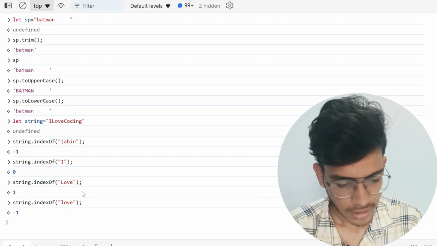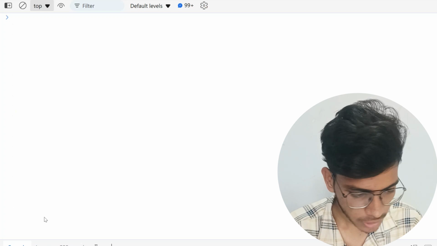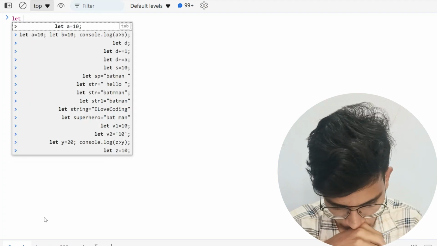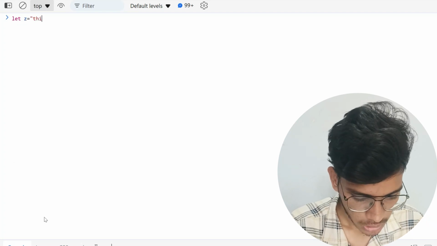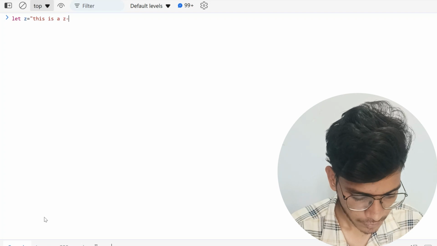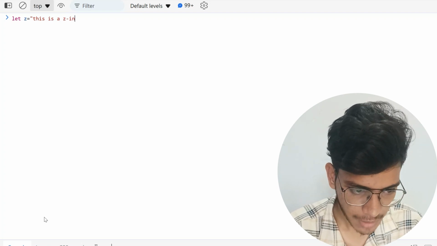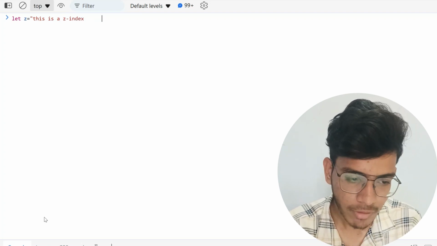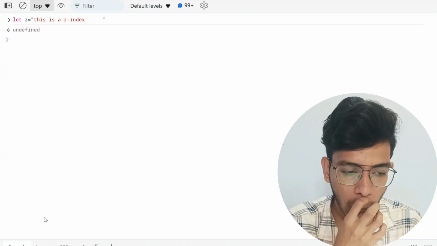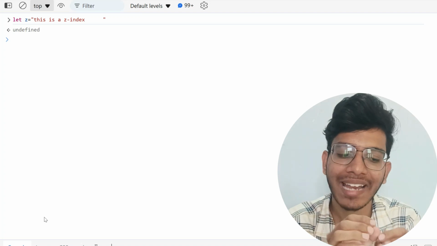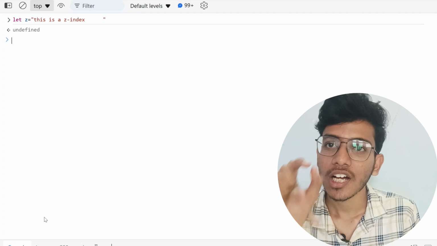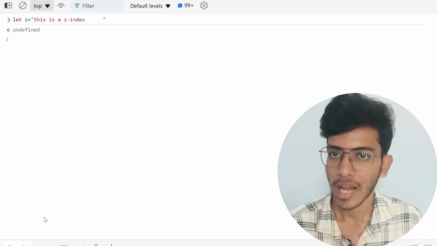So here I will create a string. Let me remove all this. So let z is equal to, this is a z index. I am giving a long line here, and I will give some blank space which is unnecessary. Now I want to remove the unnecessary space and convert all the characters to uppercase. How can we do it?